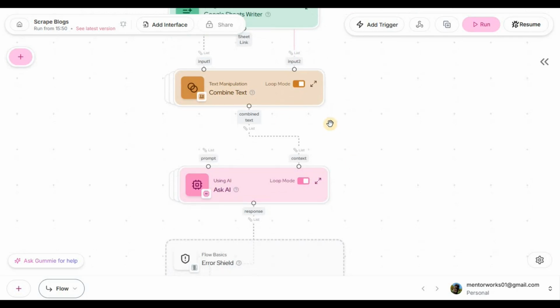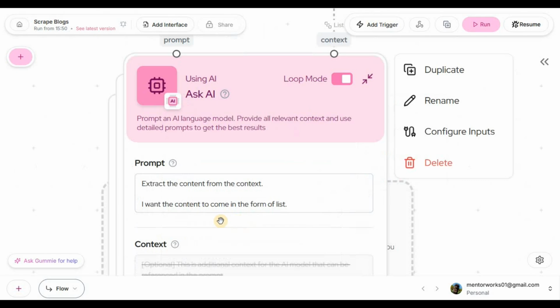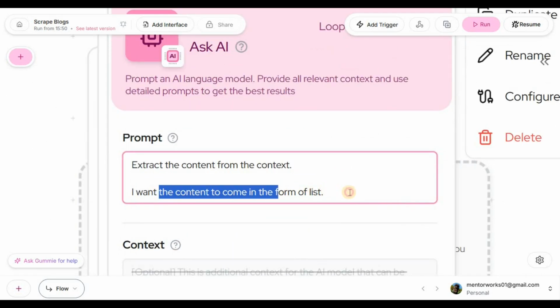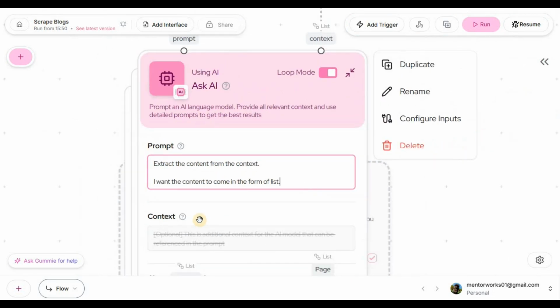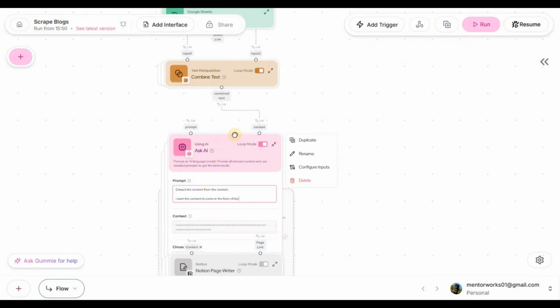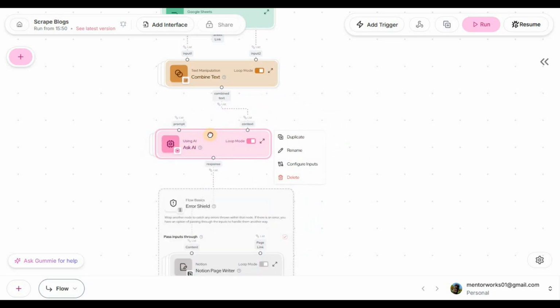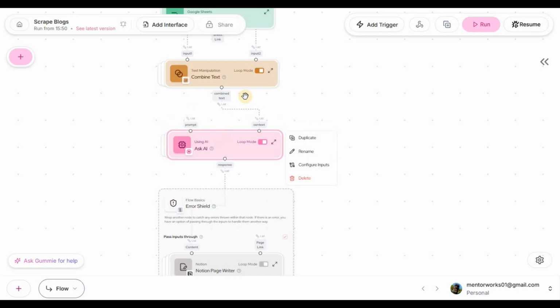And once the data is combined, now it's time to come up with the Ask AI model, like, hey, I need the data in this format. So now over here you can just tell AI, hey, extract the content from the context, which is the combined text, and I want the content to come in the form of a list. So whatever you want, you can just put, hey, it should come in the form of this and this, and just give examples, so it can come with the best data. And just select the AI model from here, whichever you want to use, and it will come up with the desired data.